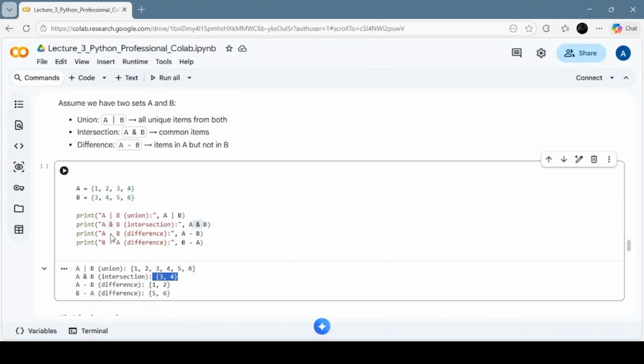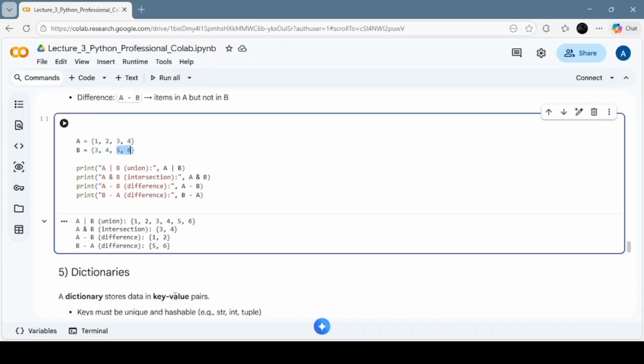Next is difference, which gives the elements in A that are not in B. We can clearly see 1 and 2 are not in B, so 1 and 2 are printed. Next we have B minus A. We can see that 5 and 6 are not in A, and we can clearly see that 5 and 6 have been printed.